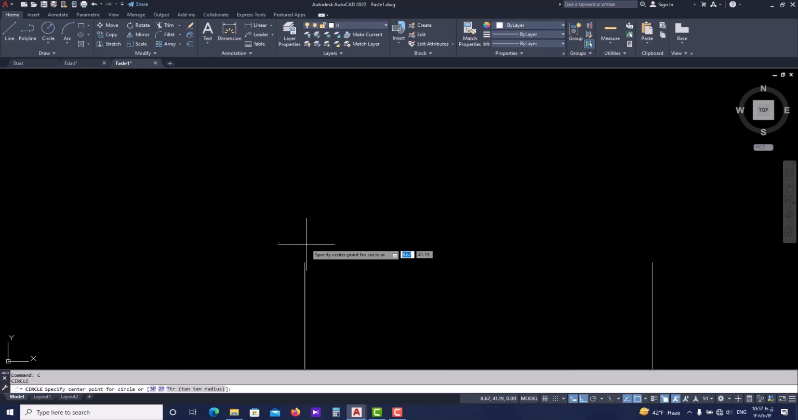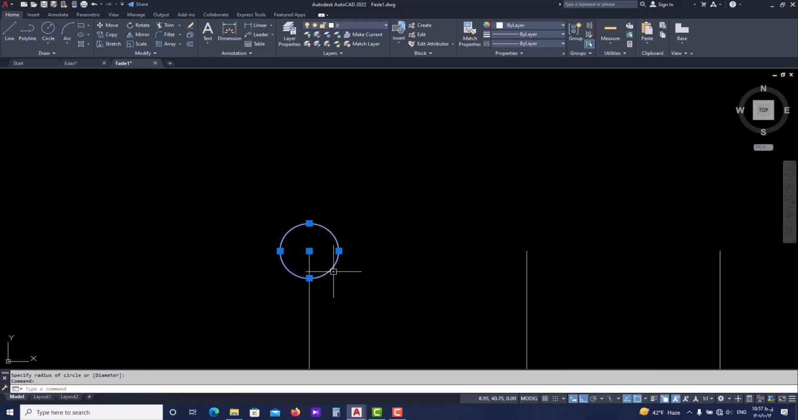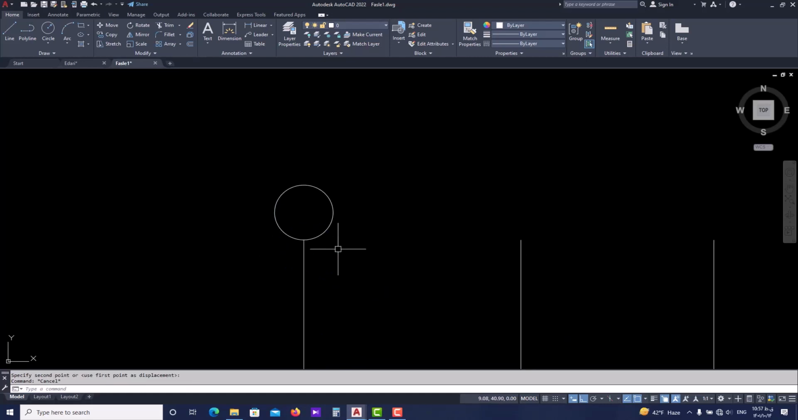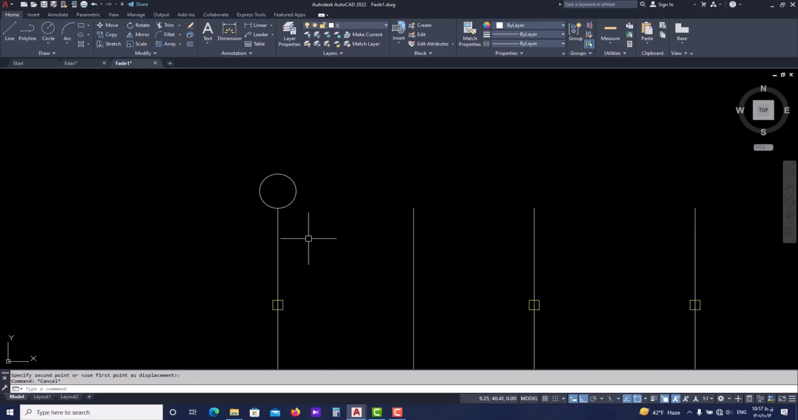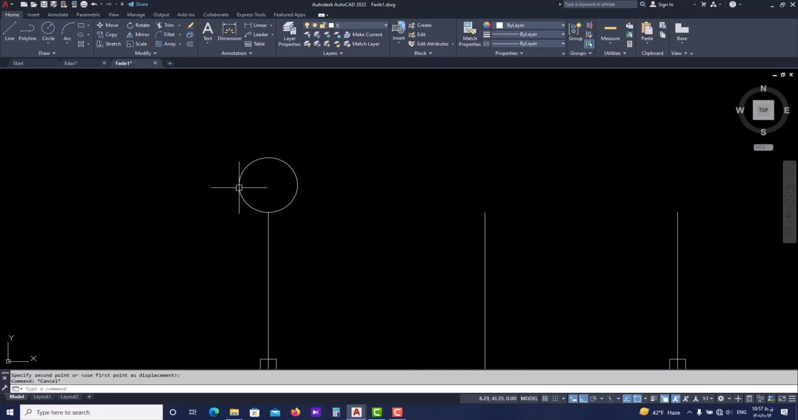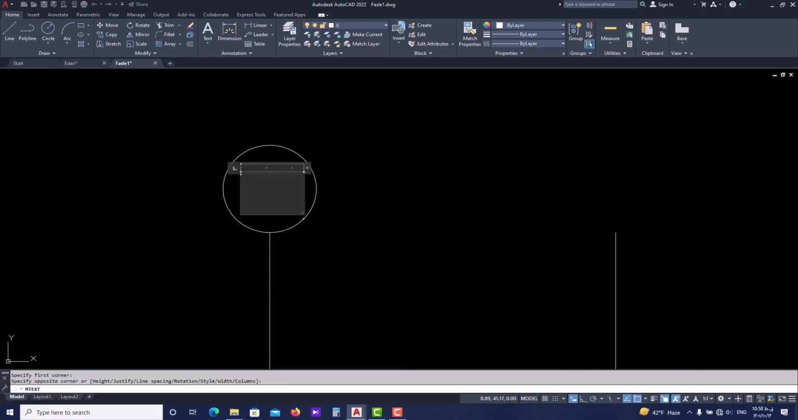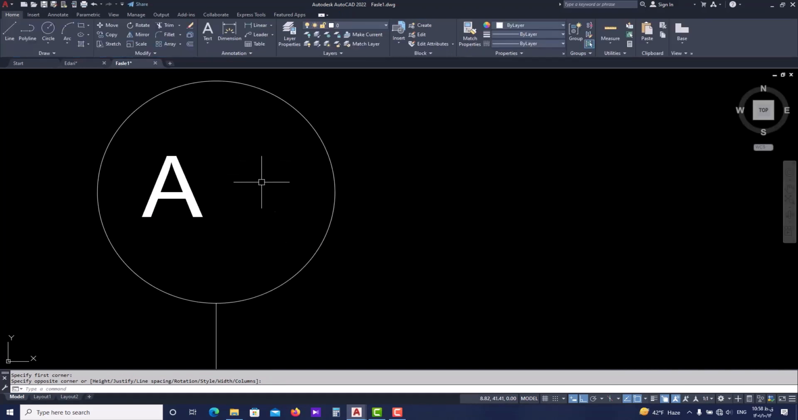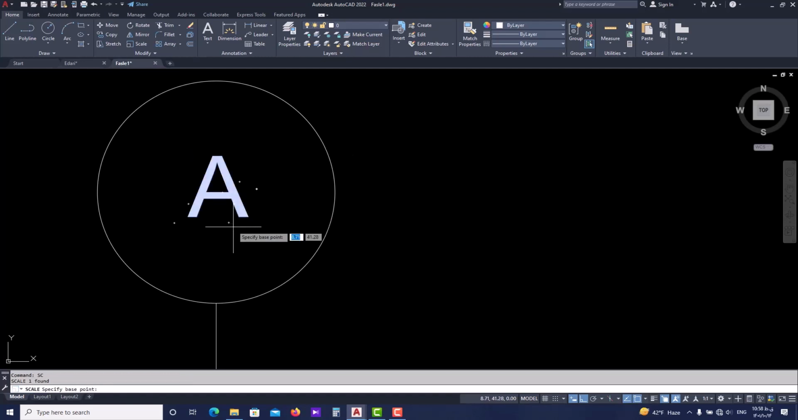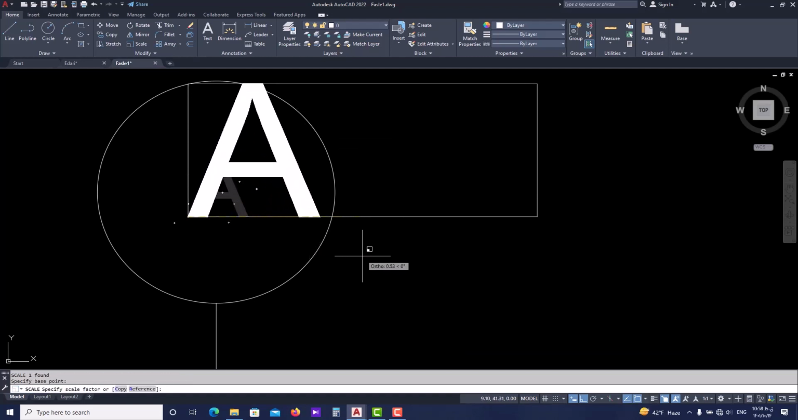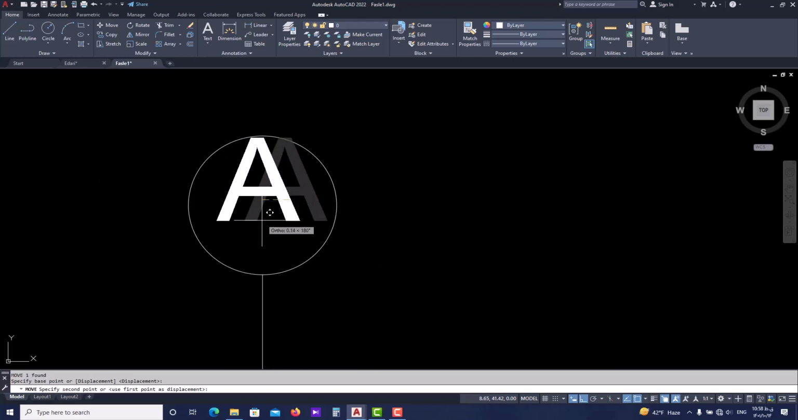CE, then we could just draw a circle like this with a random radius. It's not that important because we just want to get familiar with it. Then we needed to add a text, so T enter. Let's type down A, for example. Then after that, we could just move this to the center of the circle. We could change the scale by the SC command, like this.